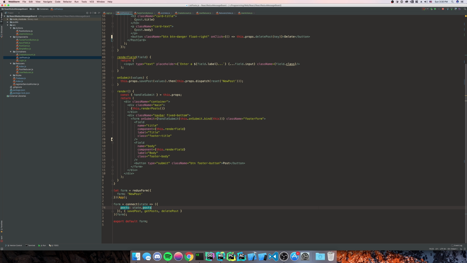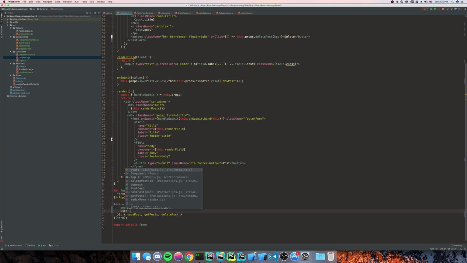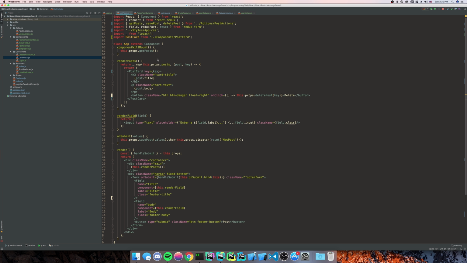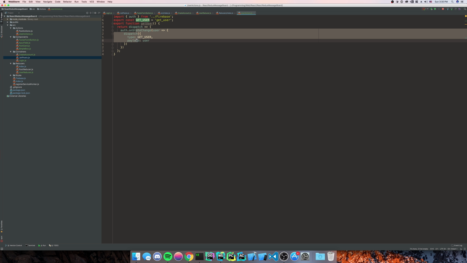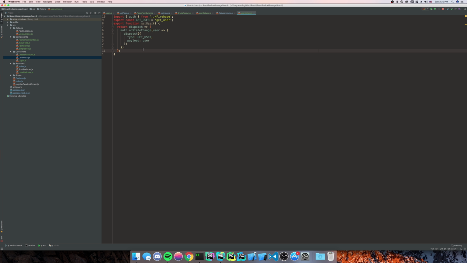So if we do user, what we're going to do is state.user. So what that does is now we have access to the user. So if user is null, we're going to need to go back to our login page. The problem with that is this is an asynchronous action. So get user is asynchronous, so it doesn't immediately run on the page. It doesn't check before we try and load the page.